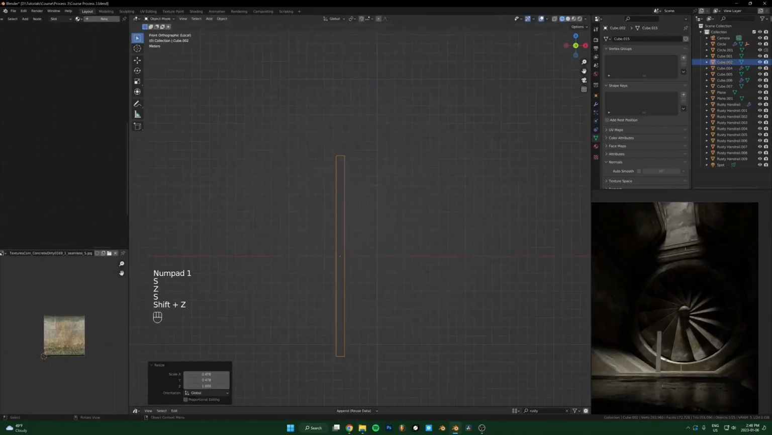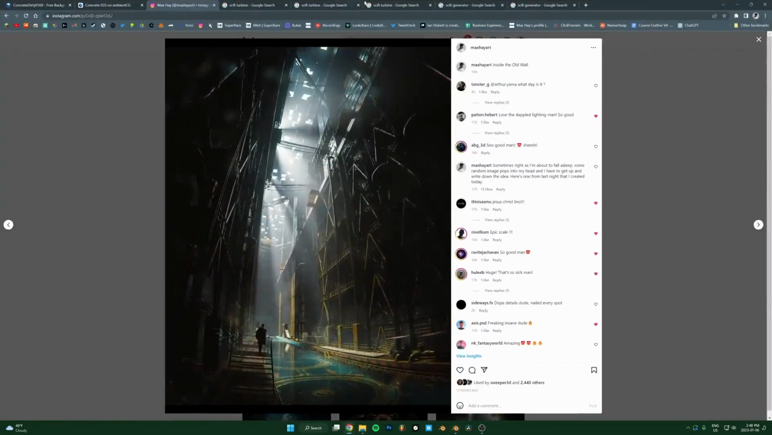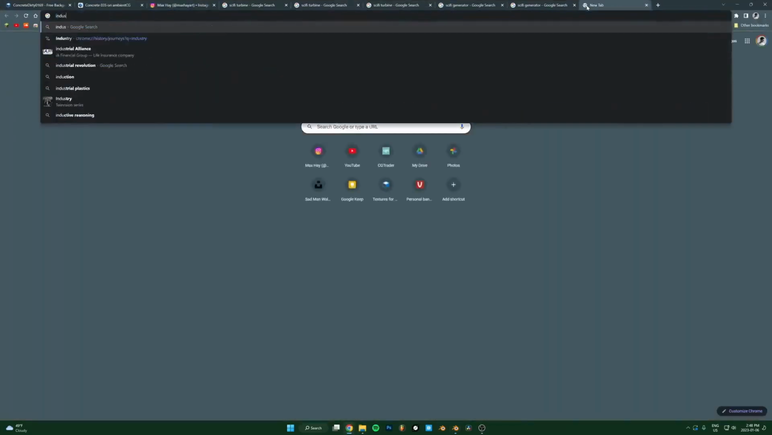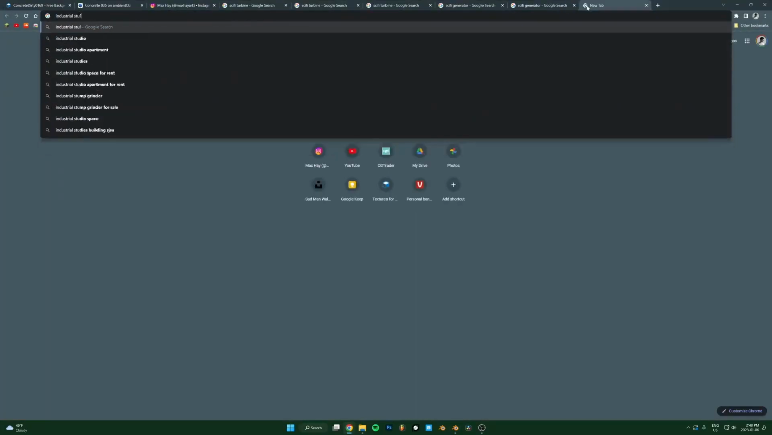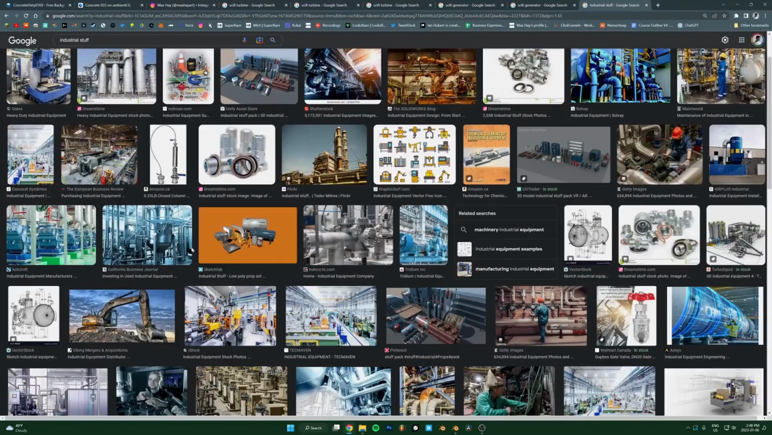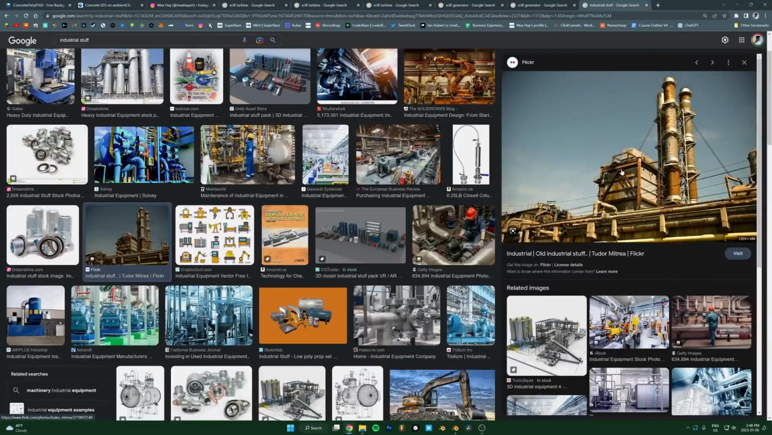So let's just Google industrial stuff. Let's just look at some images. Yeah, this right here. So like this, oops, it's kind of hard to see, but this rusty frame of this metal thing right here, I like that. I also like these pillars or smokestacks with scaffolding all around.